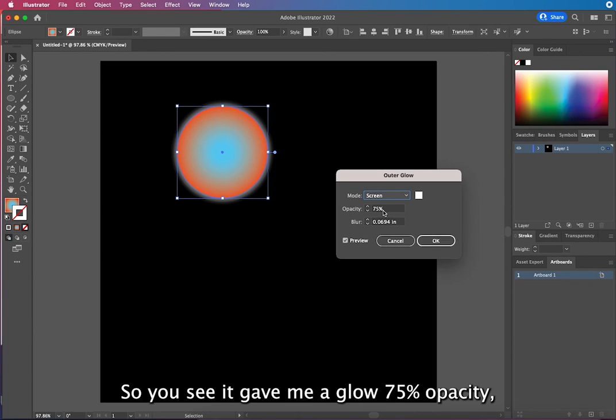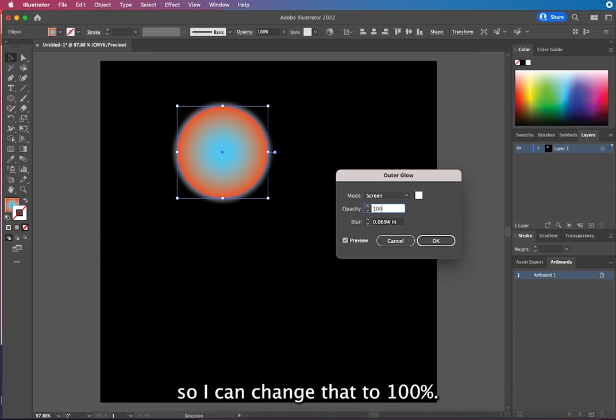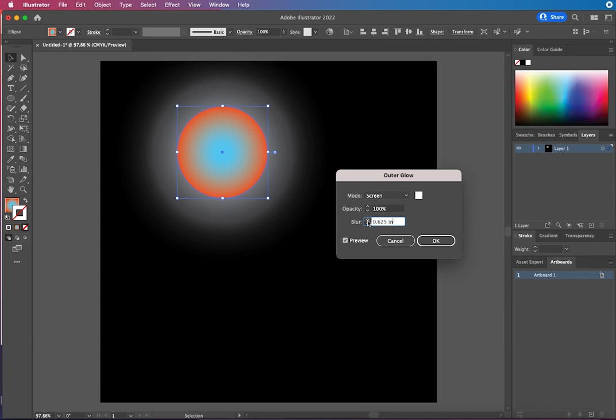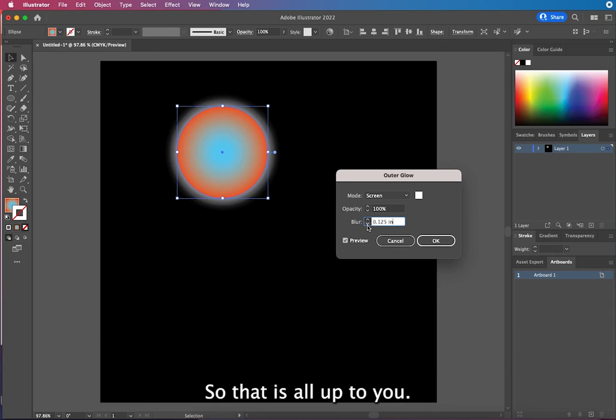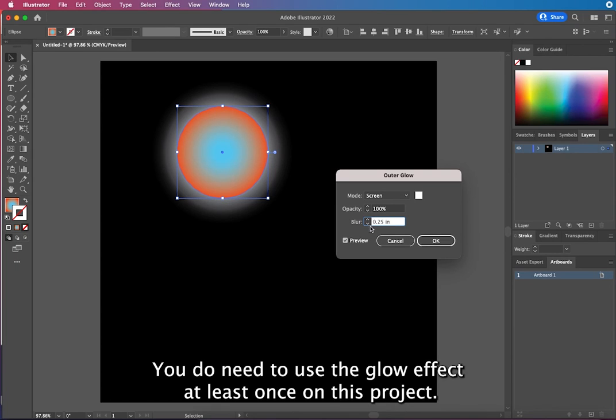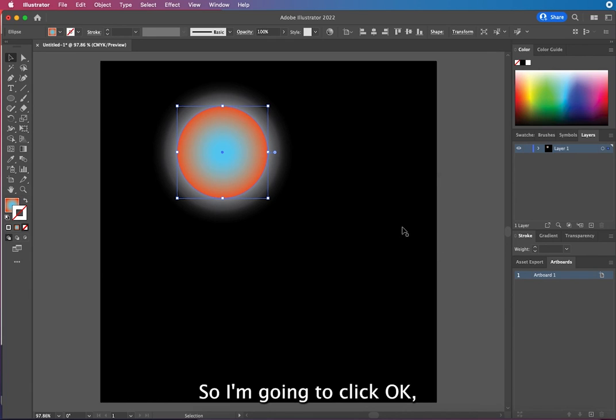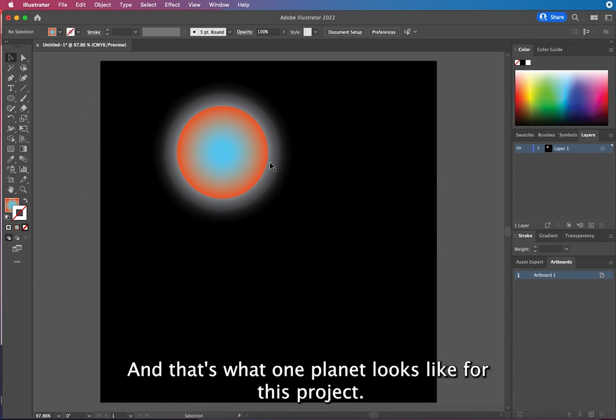It's 75% opacity. So I can change that to 100%, and it gets a little bit more dense. And then I can also change the blur, how wide I want it to be. So that is all up to you. You do need to use the glow effect at least once on this project. So I'm going to click OK and click out of that. And that's what one planet looks like for this project.